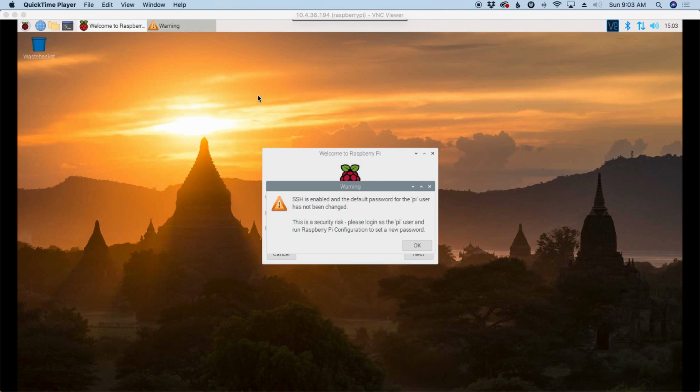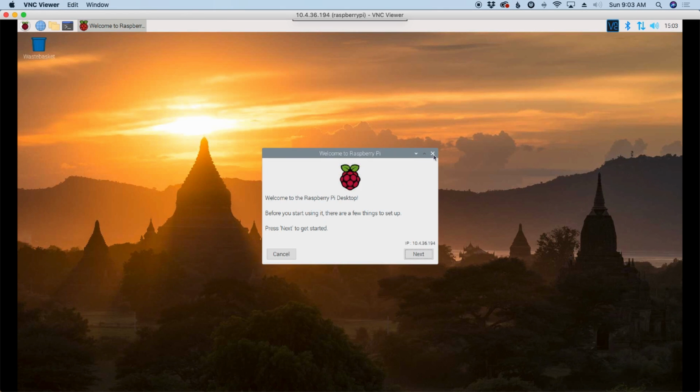I flashed Buster, the very latest one, I believe that's dated May 2020, to the SD card, and I've booted up. That's the only thing I've done. Well, I do have SSH and VNC enabled, but those are the only things I've done to it. Other than that, this is a bone stock system. You can see that by looking at the warnings on the screen that I haven't even changed the default password. And I'm not even going to worry about that yet.